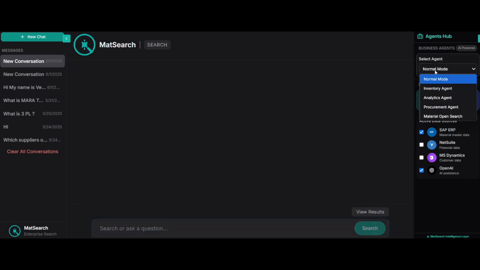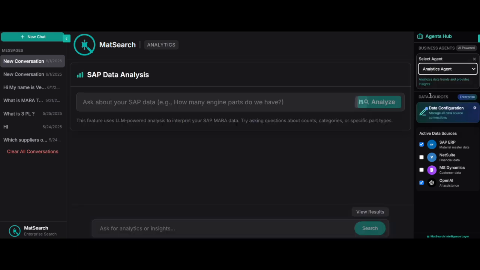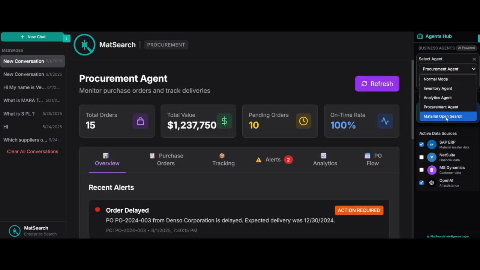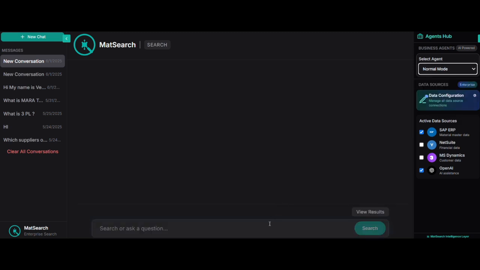In the Agent Hub, we have normal mode for general-purpose database queries and terminology help, inventory agent that helps manage stock levels, detecting overstocking and shortages, analysis agent built to interpret complex data and return trends and visual summaries, procurement agent, which monitors purchase orders and tracks deliverables, material open search agent for sourcing materials online, including specifications, prices, and vendors across the web. Let's see them in action.